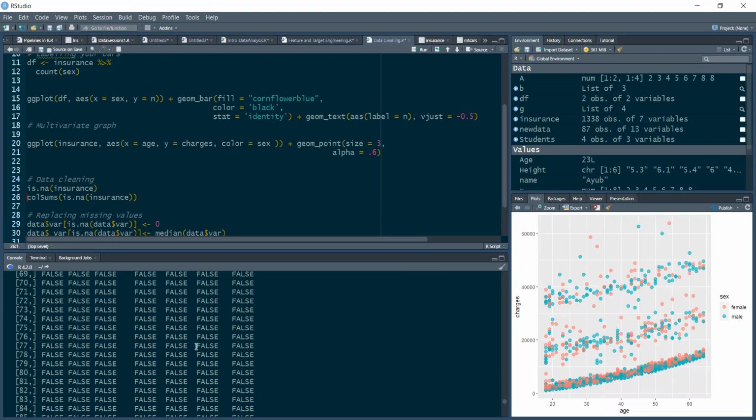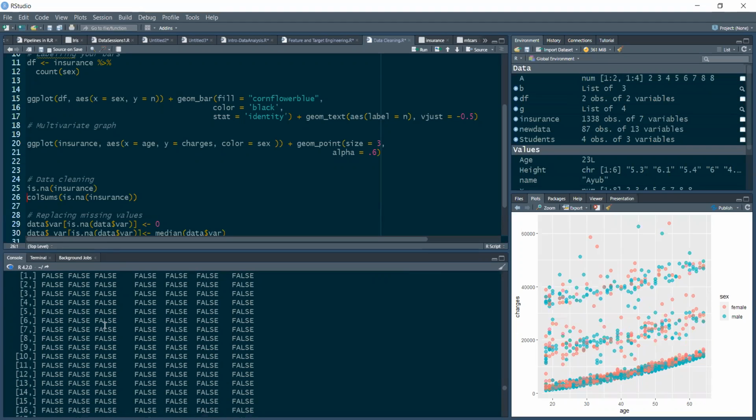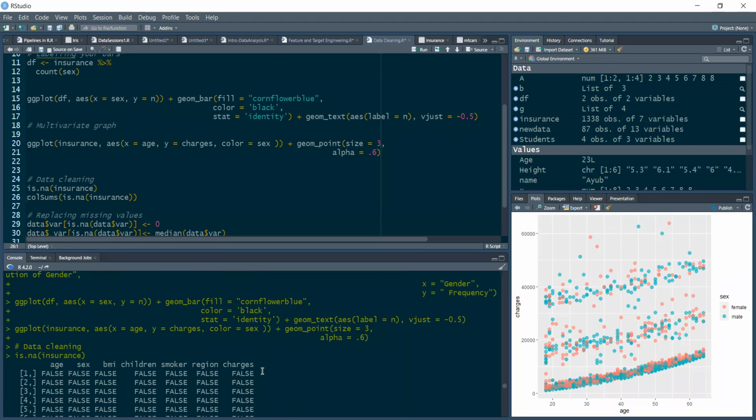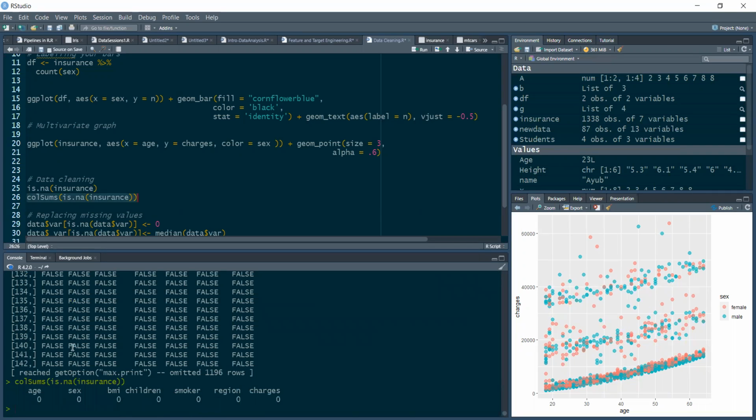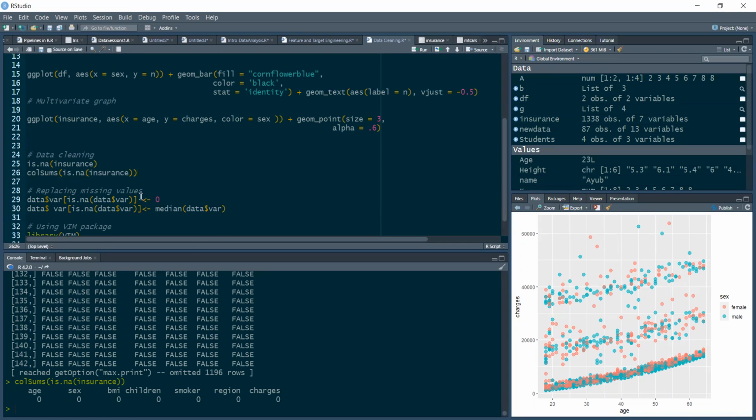Okay, let's forget about that. So maybe you want to know from each column. Let's say we had some missing values in each column. How do you know the number of missing values in each column? To do that, this is where that function comes into place. colSums is.na insurance. If you run this, this is the output you will get. If you can see my console, you can see age, there are 0 missing values, sex, 0 missing values, BMI, 0 missing values, up to charges. So we are very lucky our data has no missing values, but if our data had missing values, what is the solution to that?